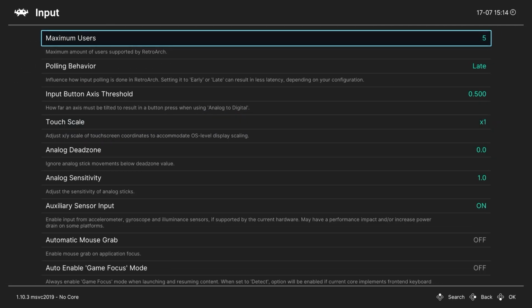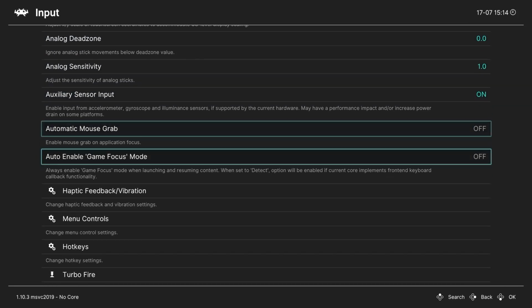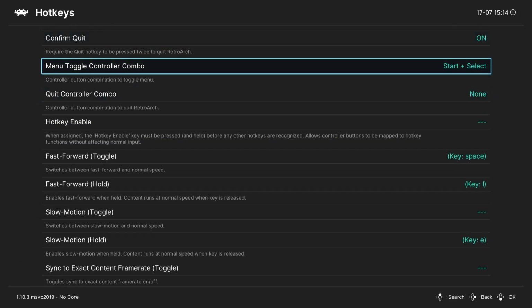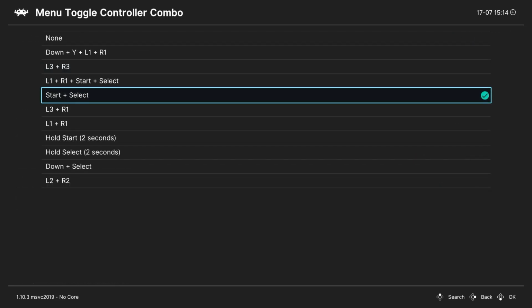Next, I'm going to go to Settings and go to Input, and I'm going to scroll down to Hotkeys. Once here, we're going to select the Menu Toggle Controller Combo, and just select the button combination here. What this is going to do is allow you to quickly exit out of your games without having to hard close RetroArch and reopen it. So it's going to save you a ton of time when you're jumping back and forth between the games.